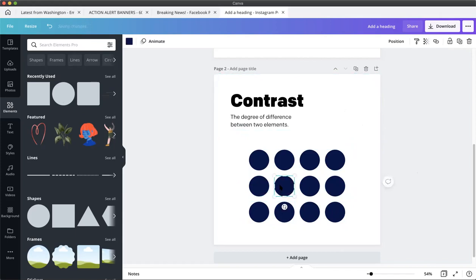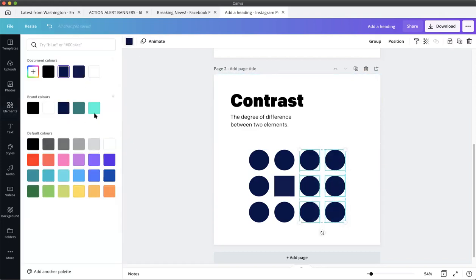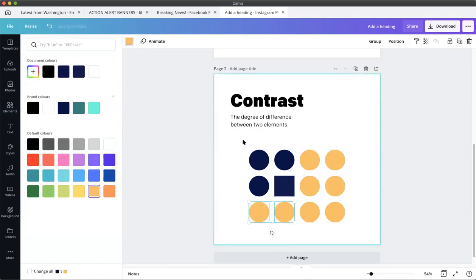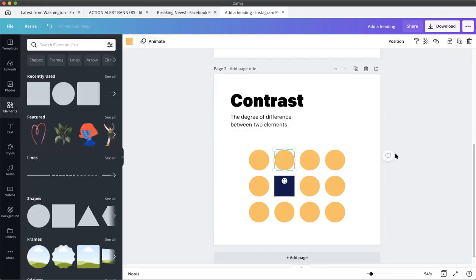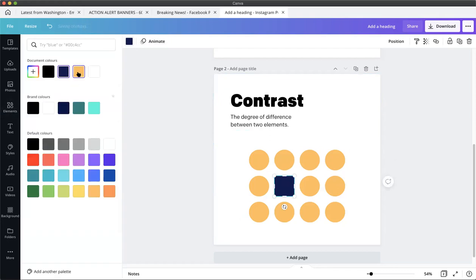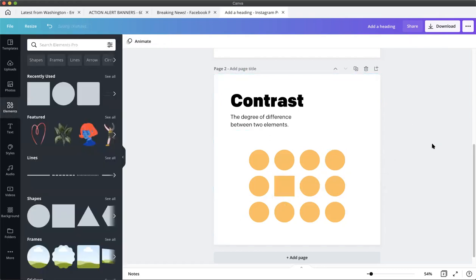Now, remember I explained contrast. Contrast can happen in different ways. I'm going to change all the colors of this to yellow, depending on what you want to do, whichever one is interesting for you. If I change this to yellow as well, the contrast is still going to be created because I'm creating a contrast with the shape.